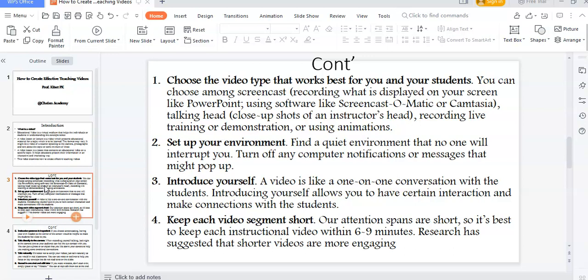Number 2, set up your environment. Find a quiet environment that no one will interrupt you. Turn off any computer notifications or messages that might pop up.